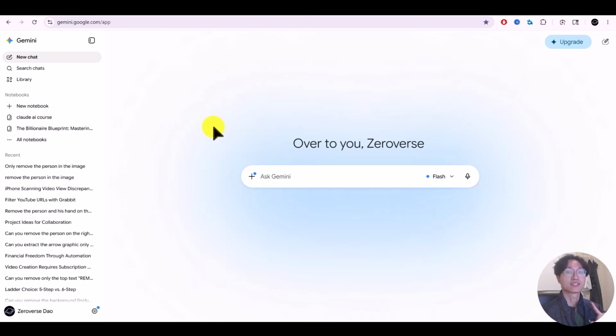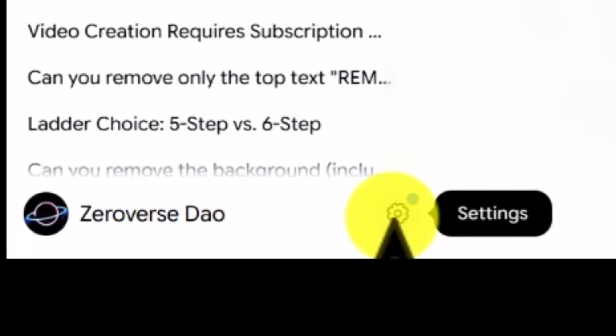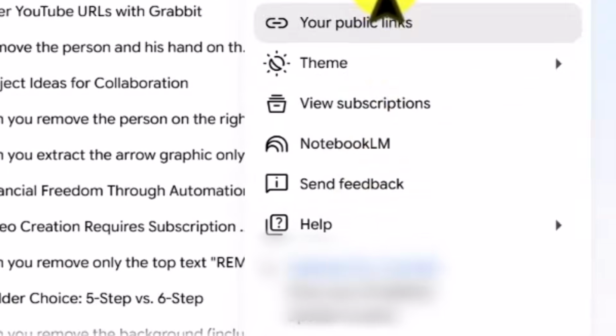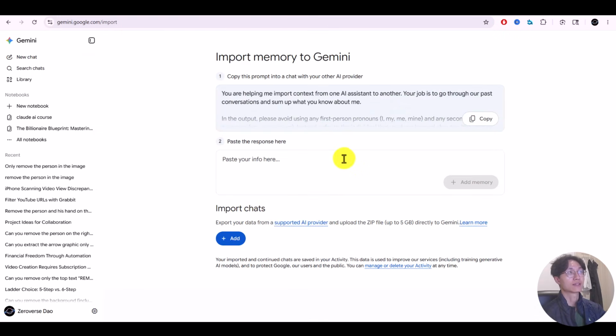The first method is really simple. You just go to gemini.google.com, where you want to transfer your data. Go to the bottom left corner where you will see a small settings icon. Just click on it and then you can see import memory to Gemini. So click on it and here you have it. Or I will link it in the description down below.